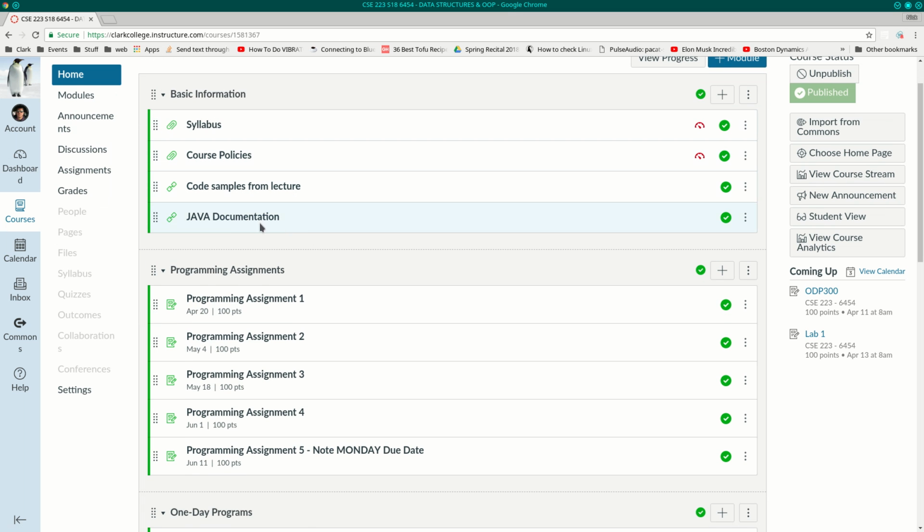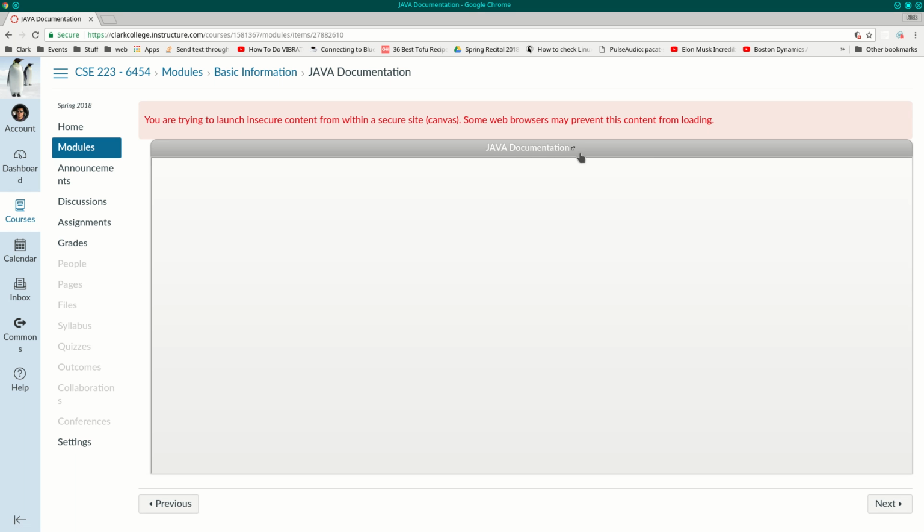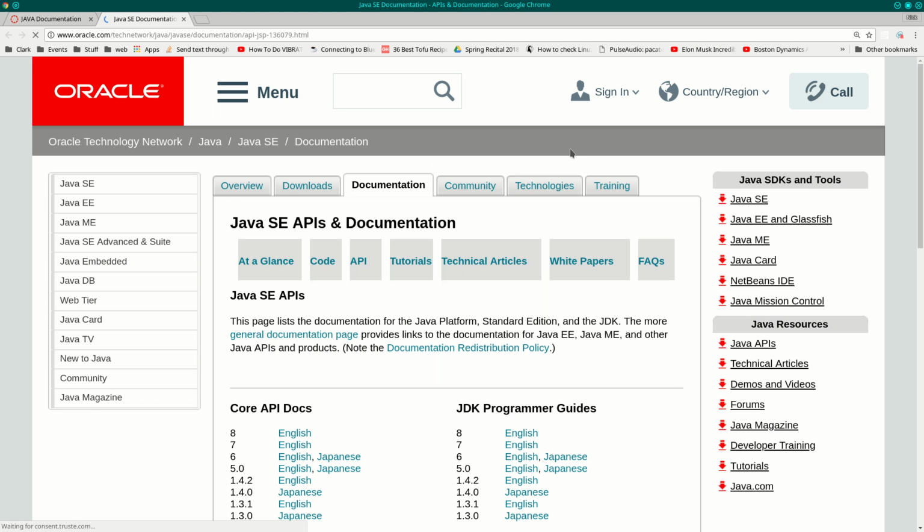So I have a link here on Canvas for Java documentation, and go ahead and click through to an external site. And this is sort of the origin of Java documentation, right? So oracle.com is Java, who, by the way, just won a huge judgment against Android, Google, claiming that Android is using proprietary Java code without permission. So that's evolving presently.